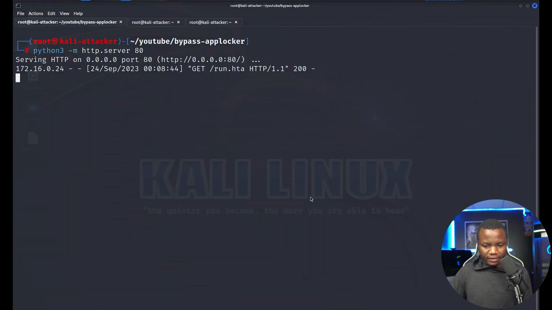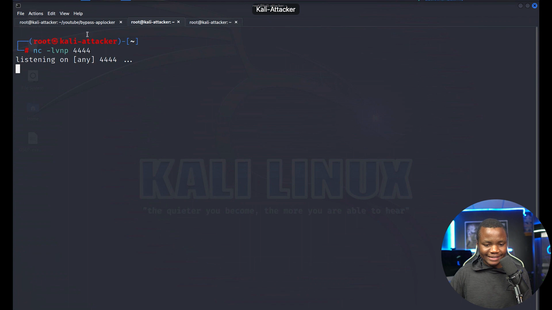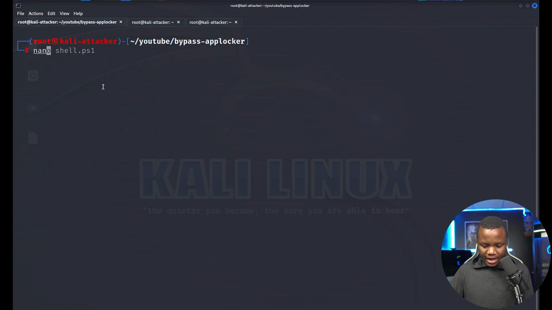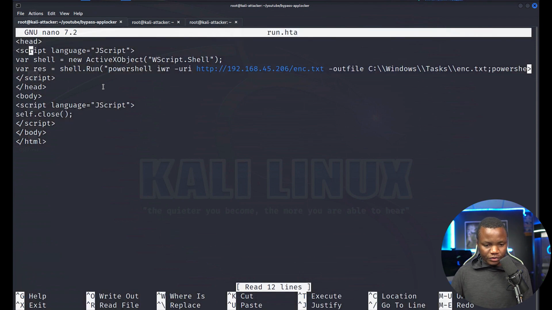Okay, I forgot something. I mentioned it, then I didn't change it. So here, nano run.hta. My run.hta needs to point to my actual IP address. In this case, this is going to be 172.16.0.25. So I will not edit this out so that you can see that mistakes still happen and we need to know what we're doing to fix them.